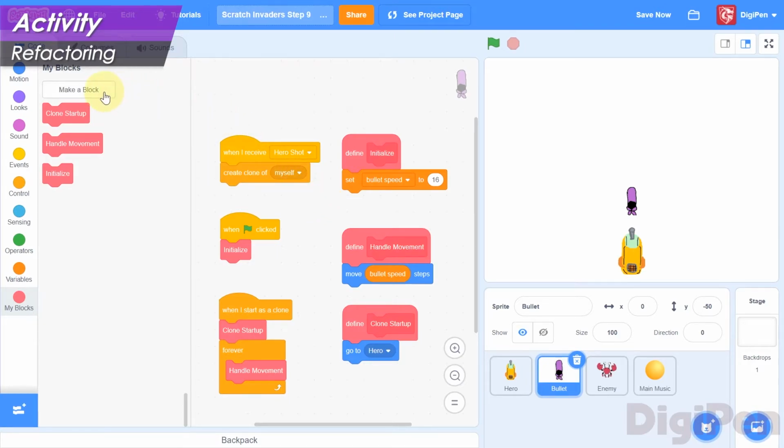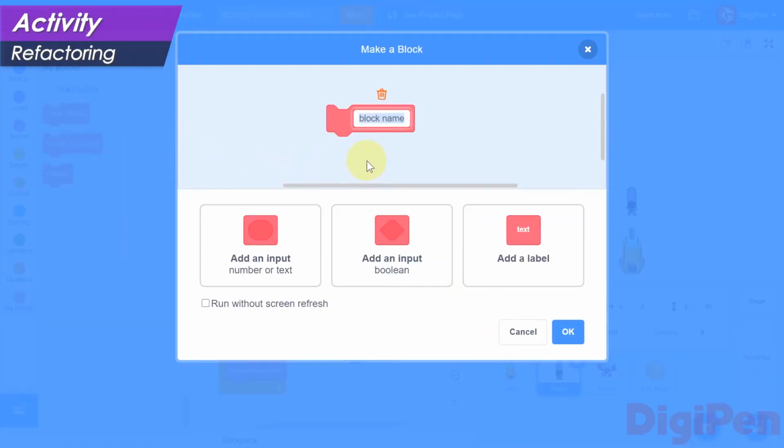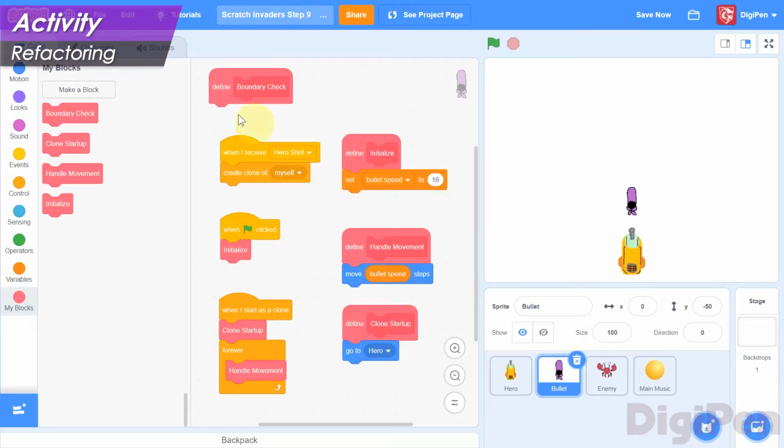Click the Make a Block button in the block palette. Name the new function Boundary Check. Drag the new Boundary Check block into the code area and attach it beneath the Handle Movement block inside the mouth of the Forever block, like this.